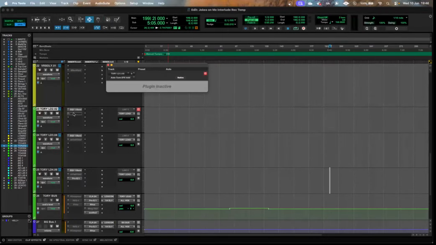up. But unfortunately, I don't have Auto-Tune EFX AAX. So if you do, you can tell me the settings.